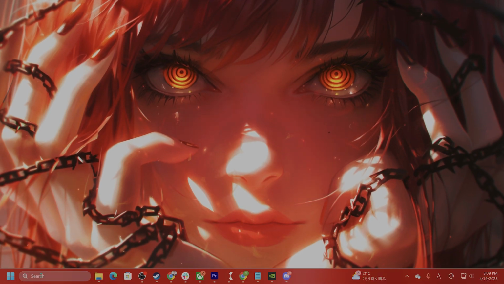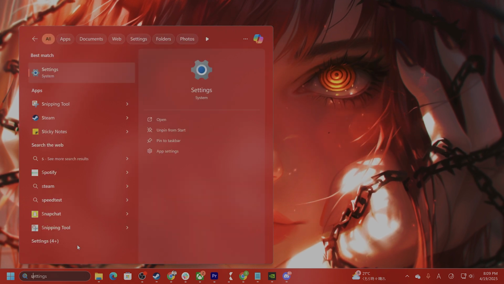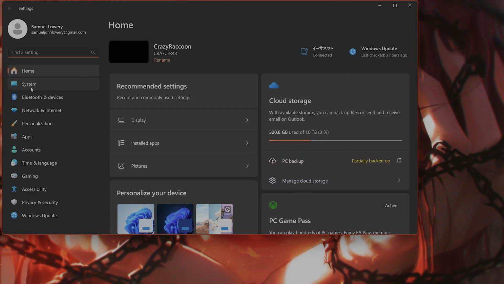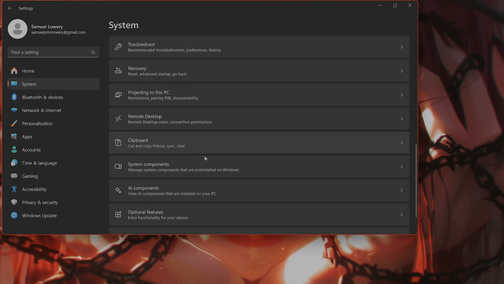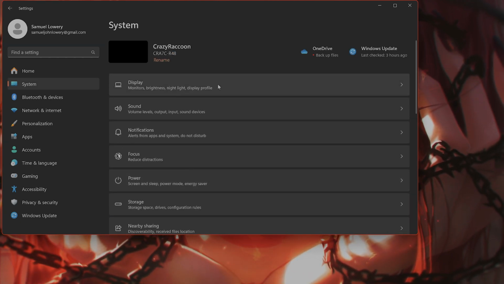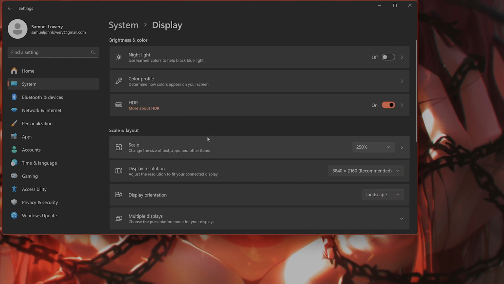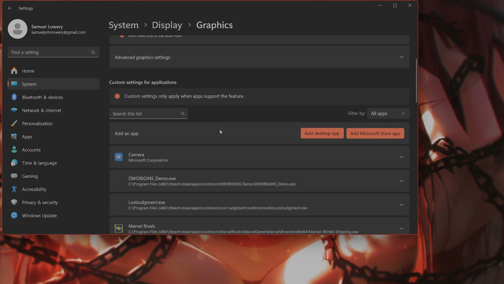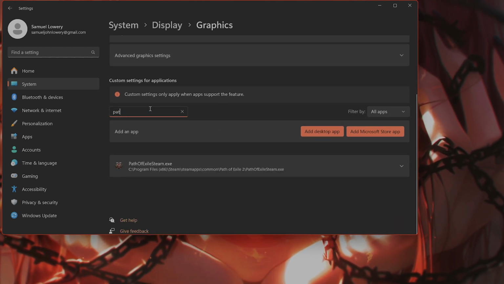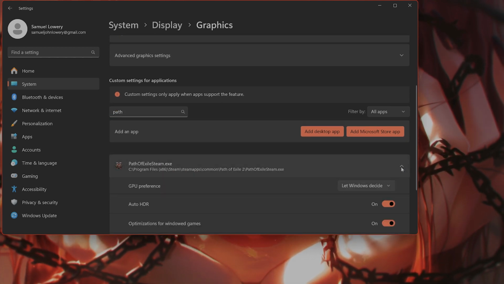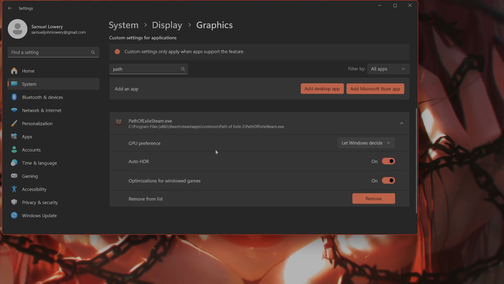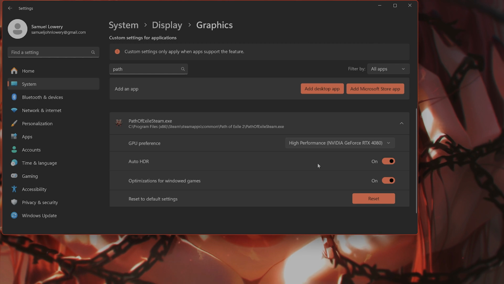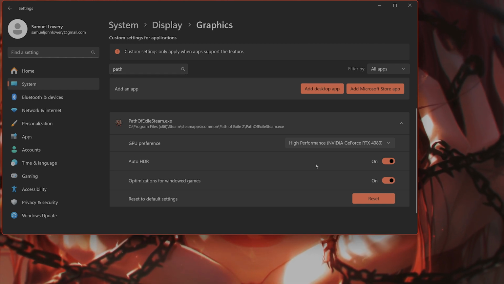Okay, the next step, set the game to high performance. So go to Windows settings. Type in settings and search, by the way. Go to system on the left-hand side. Go to display from here. If I'm going too fast, you can pause the video at any time. From here, go to graphics. And from here, you want to find the game Path of Exile steam.exe. From here, the GPU preference, you want to set this to high performance and see if that fixes the issue.